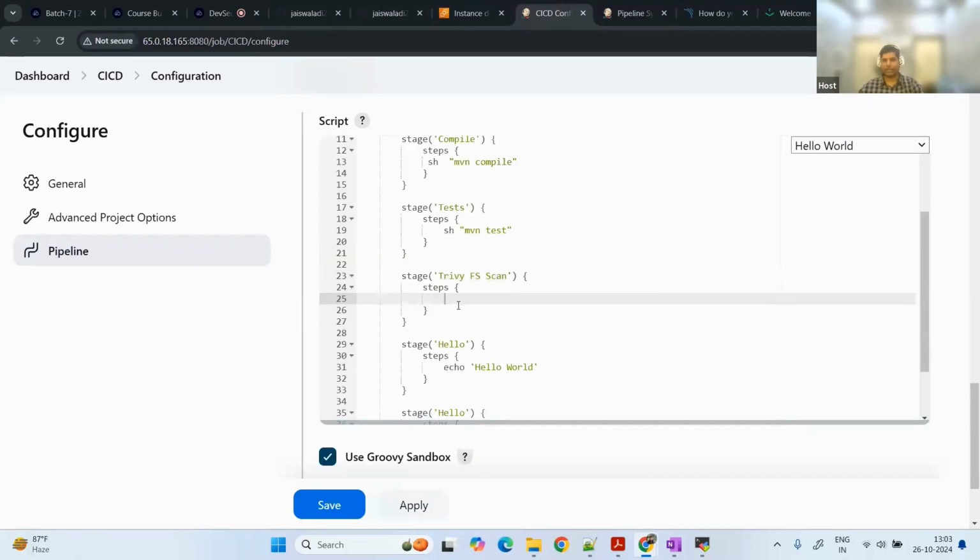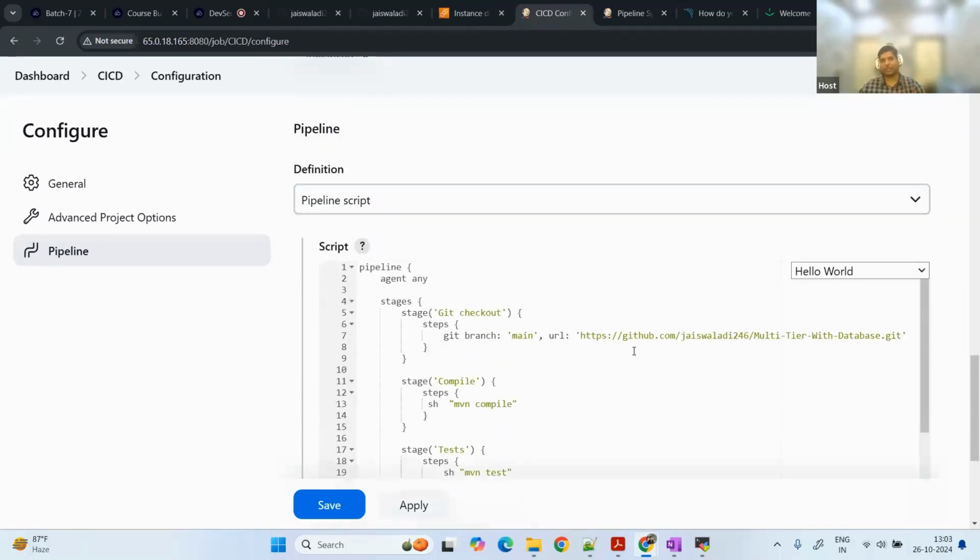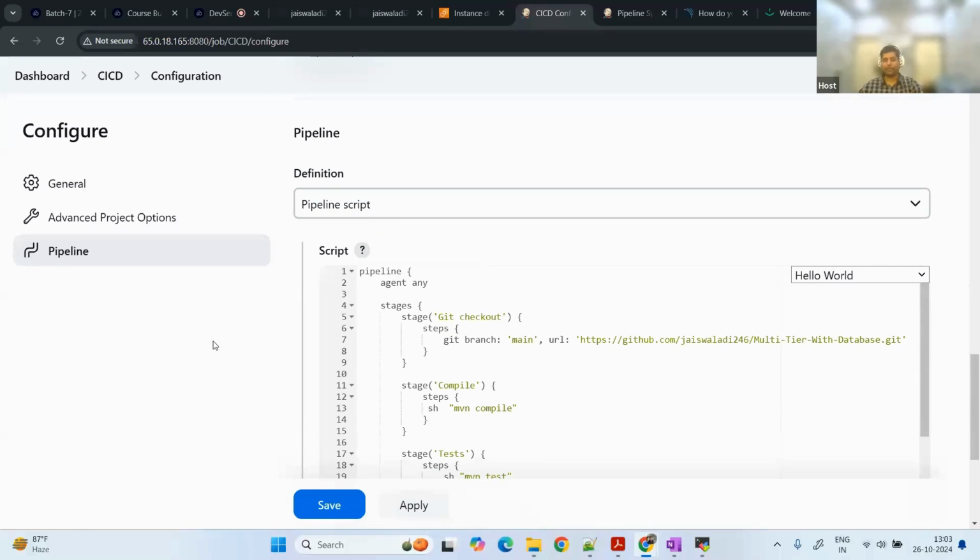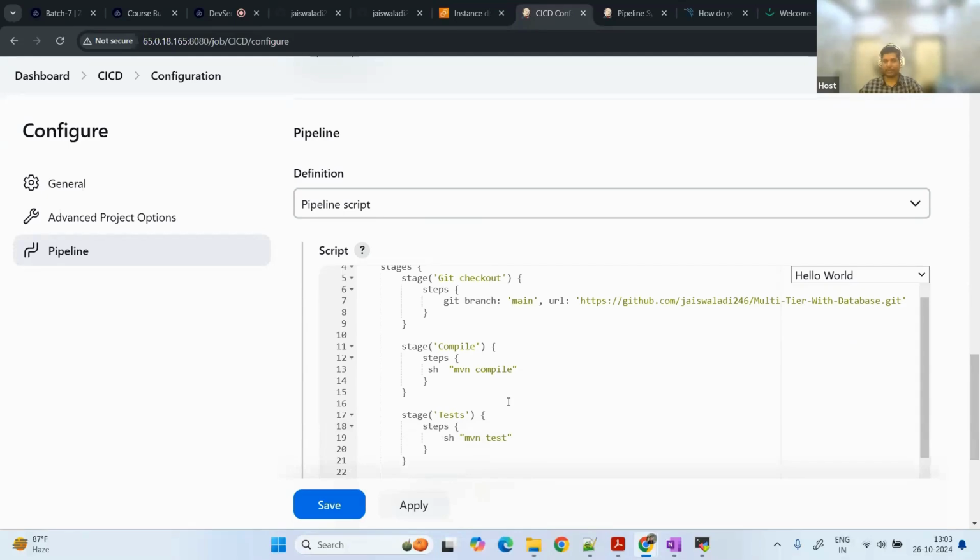So here we have to write the trivy command, but before that, trivy is not installed at all. One thing that we have to understand is that whenever we want to use any specific tool here, for example, we are using Maven, right?